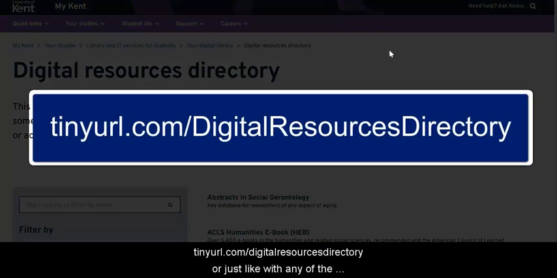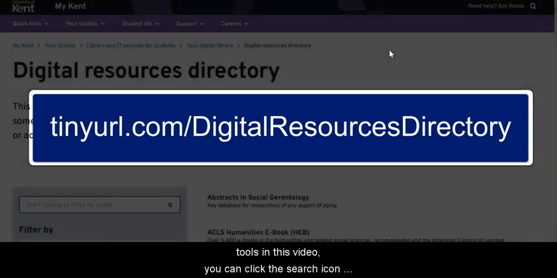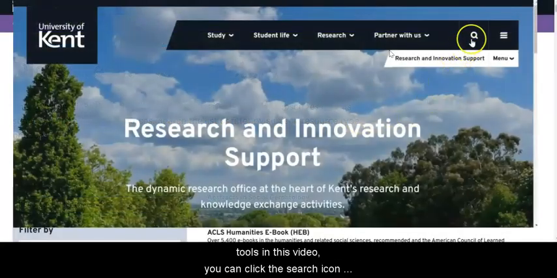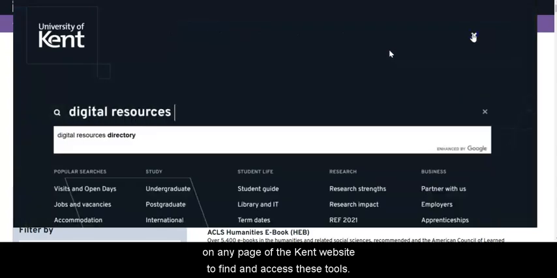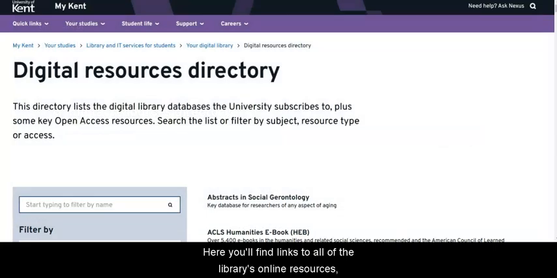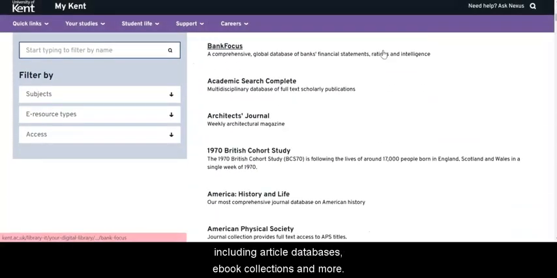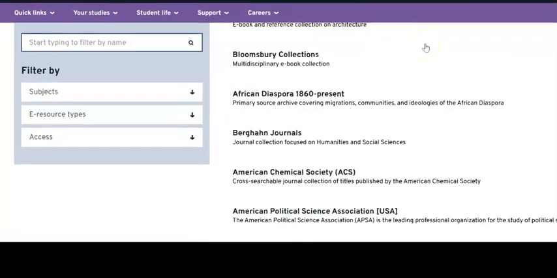tinyurl.com/digital resources directory. Or, just like with any of the tools in this video, you can click the search icon on any page of the Kent website to find and access these tools. Here you'll find links to all of the library's online resources, including article databases, ebook collections, and more.